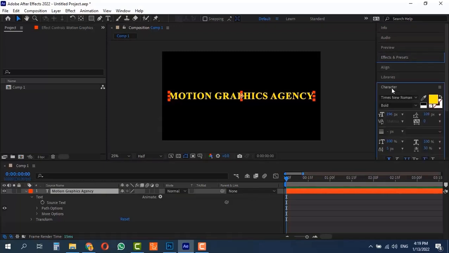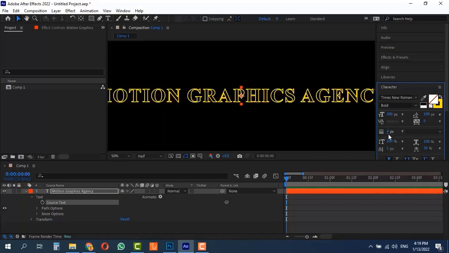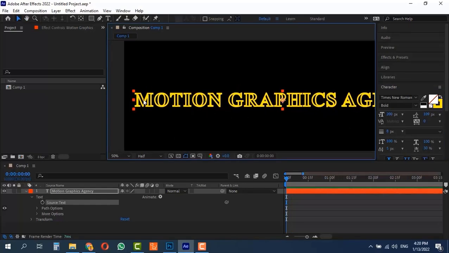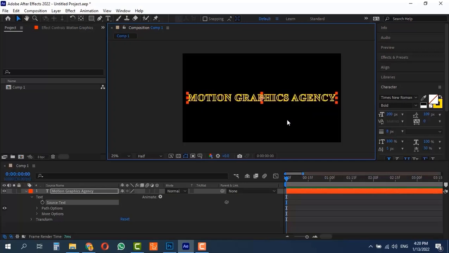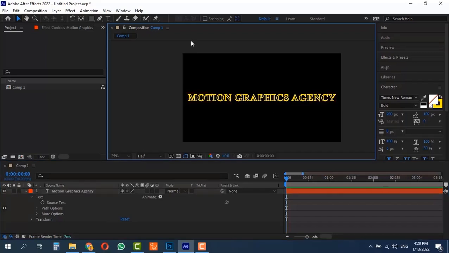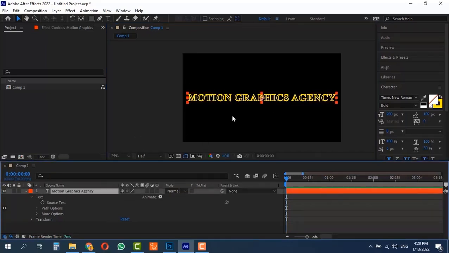Open the character panel. Use this arrow to change the stroke and fill color. I also increase the stroke size a little like this. Now suppose I want to animate the letters of this text individually. In the default mode, it is not possible to do this. And by selecting any of these effects, the effect is applied to the entire text. But what should I do if I want to apply the effect on one letter of the text? For this, we need to convert the text into a shape.